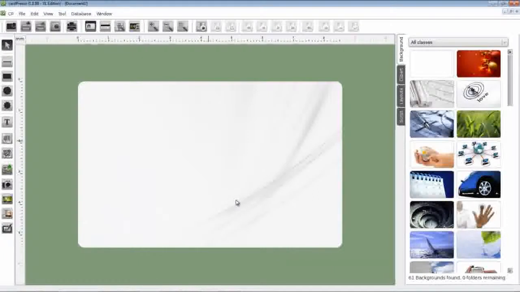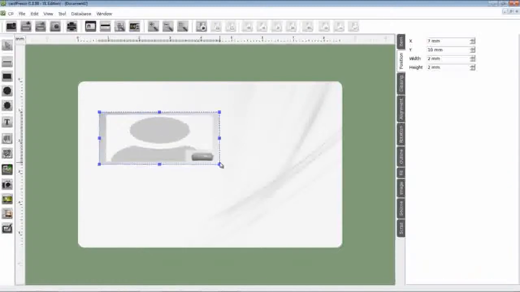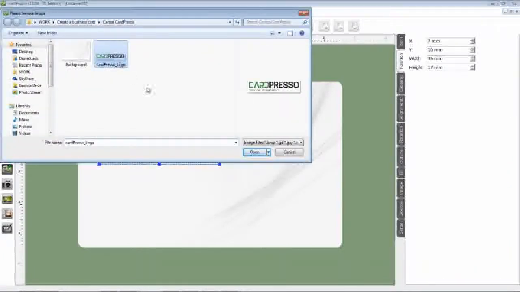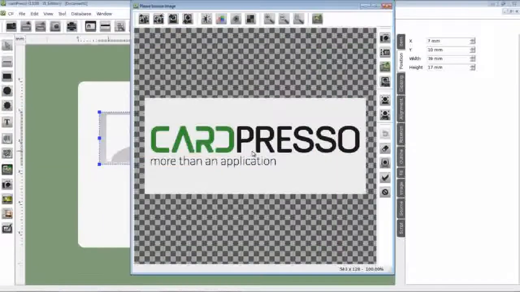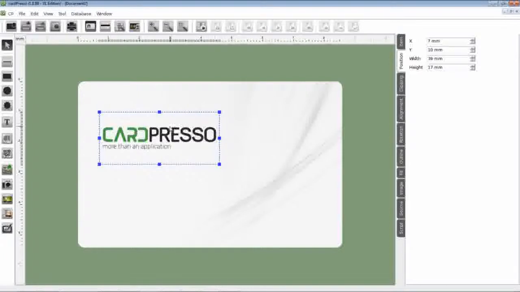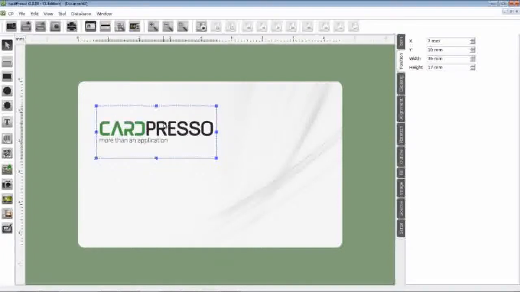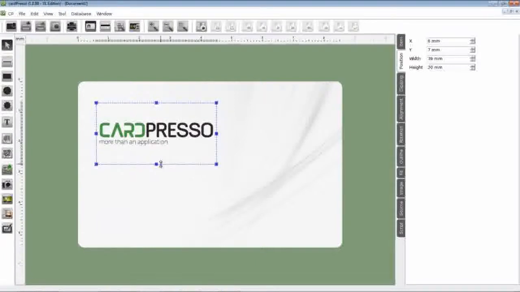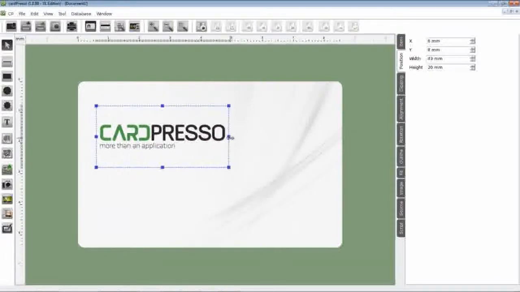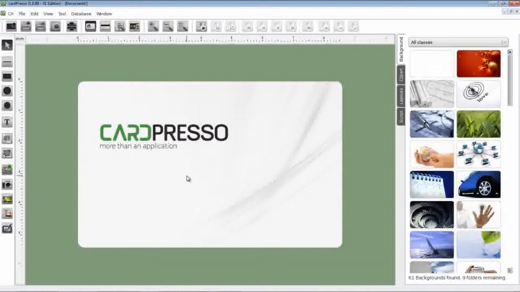OK. The next step will be inserting on our card the logo of your company, in this case, the Cardpresso logo. The process is basically the same. And here it is. All you have to do now is define its location and size on the card. Like this.